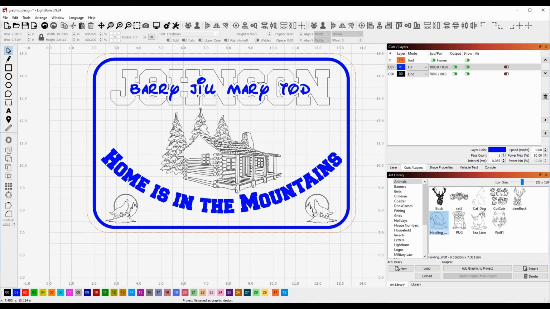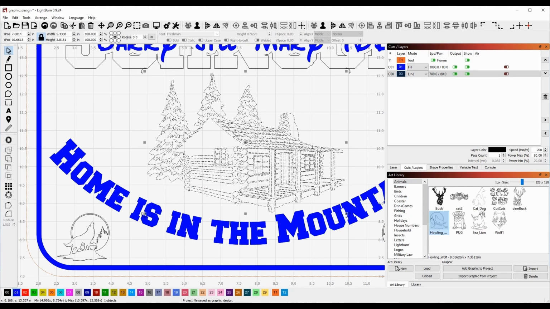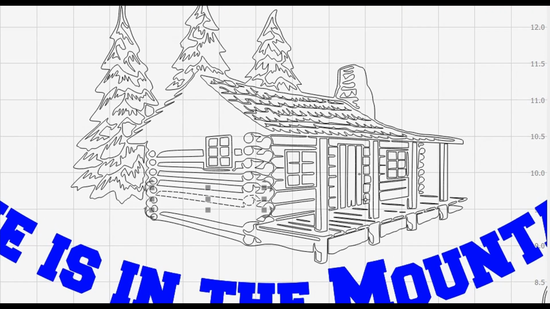Now I did notice that I never did finish this log cabin. I think it looks okay, but maybe we should just ungroup it for a minute. I don't mean to take up your time, but I'm doing this live, so we're going to do Control D on this one right here. Move it down, and it needs to come a little bit up like that, and maybe a tiny bit up.